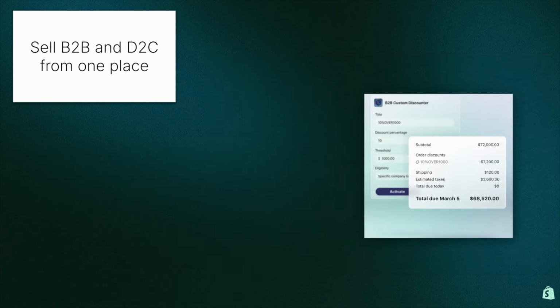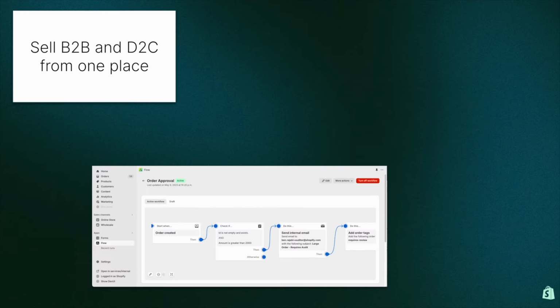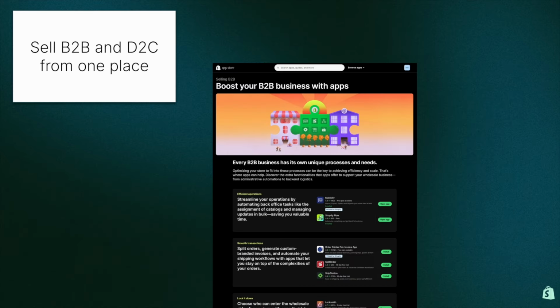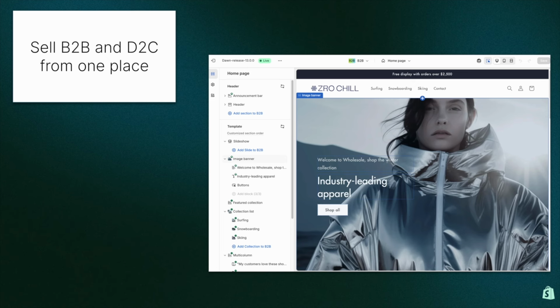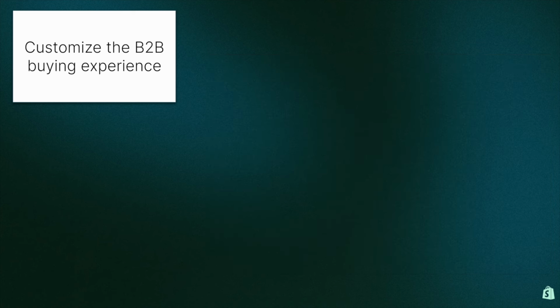That includes themes, APIs, discounts, flow, functions, and more. This means less technical debt and higher return on investment. Plus, merchants don't need to hire developers to create and manage their B2B store. Anyone on their team can use our admin and feature set, no coding experience required.